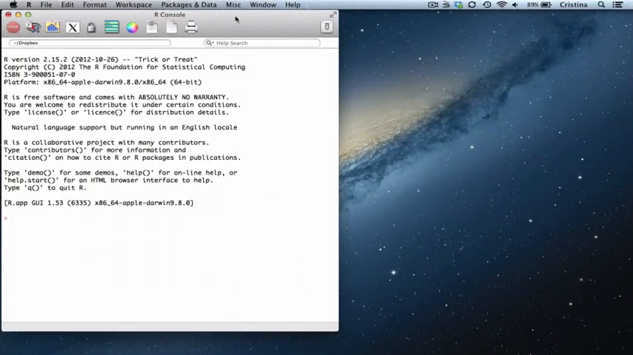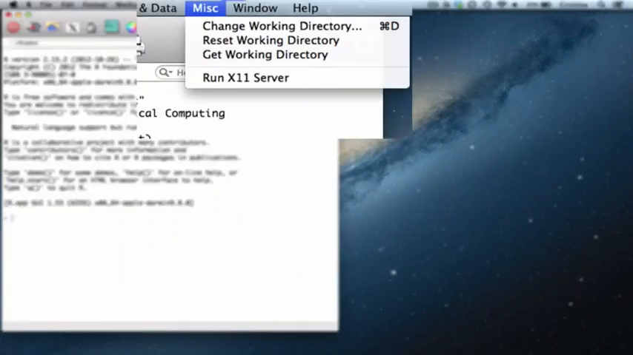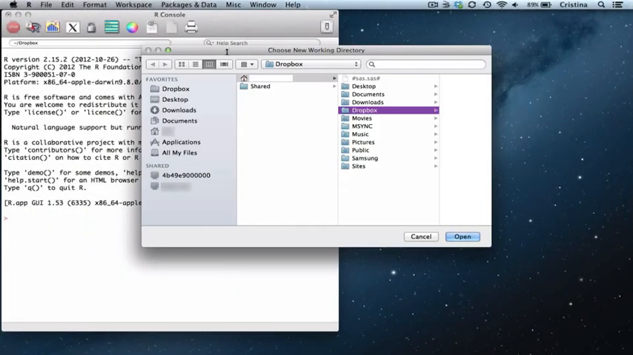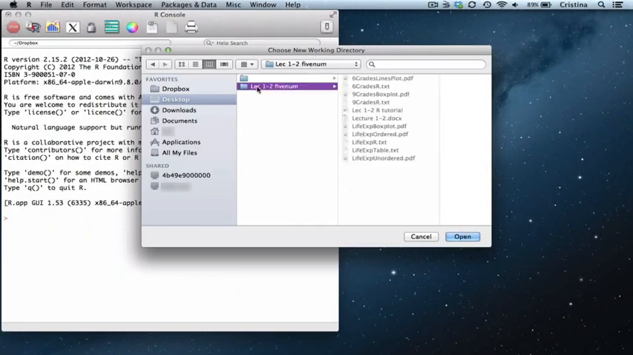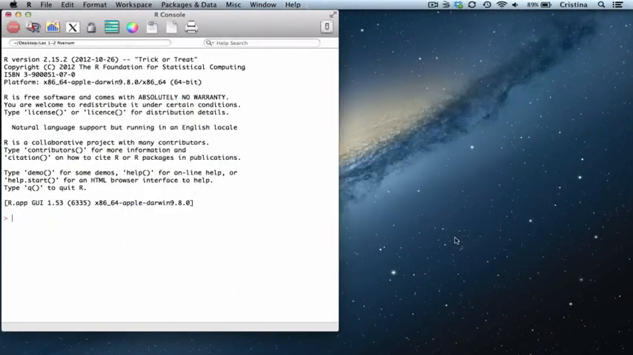To get started, in the R console, we will change our working directory. We will navigate to Miscellaneous, change Working Directory, and we will choose the folder that will contain all of our data sets. This tells R where all of our data sets are located. Alternatively, we can set the working directory with the command setwd, and in brackets you can specify the path to the folder.